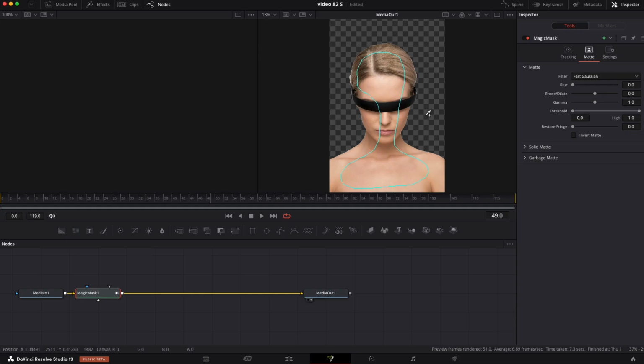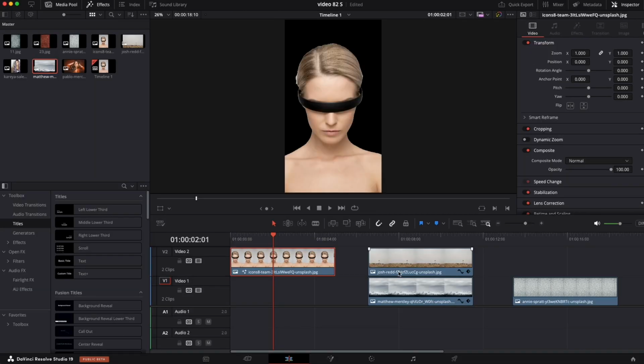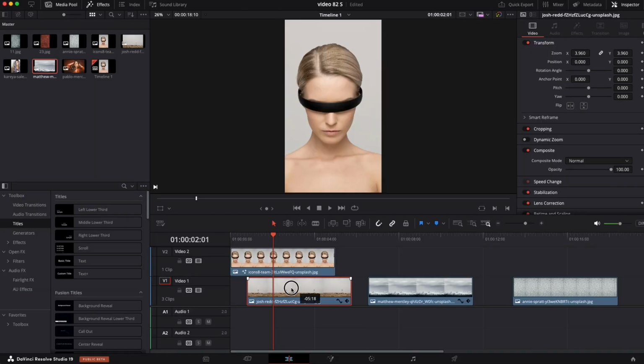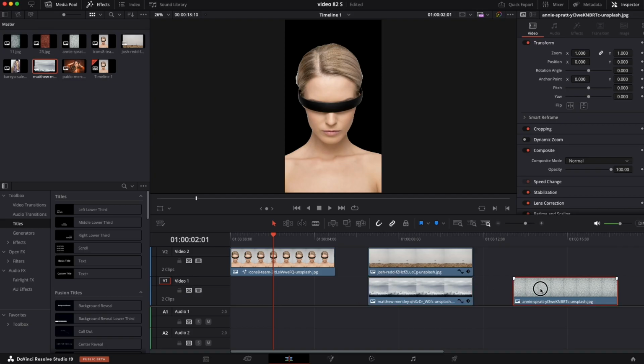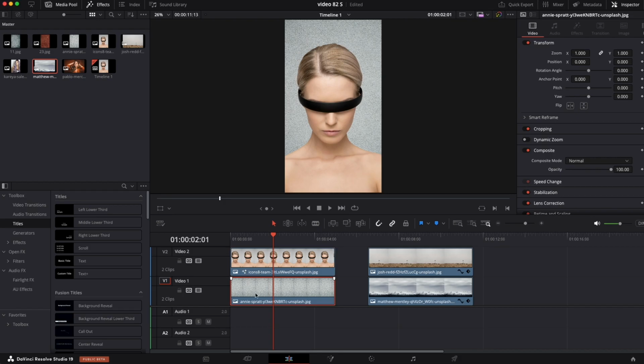So now with this example, let's go to the Edit tab and put the image under our final result. Let's try a different one and one more. And this is how easy it is to remove the background.